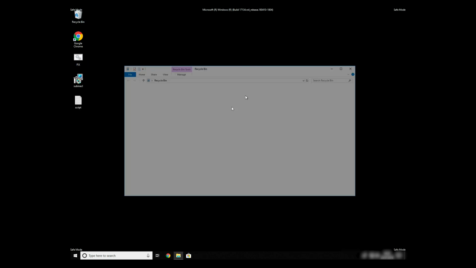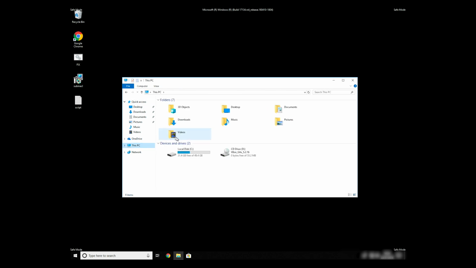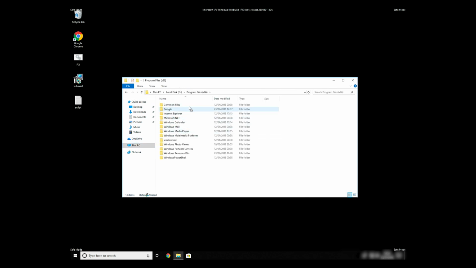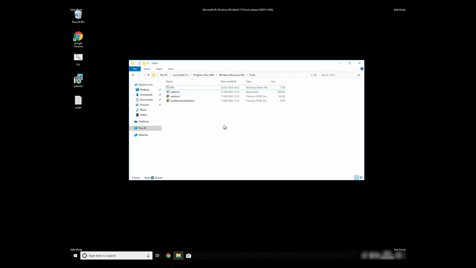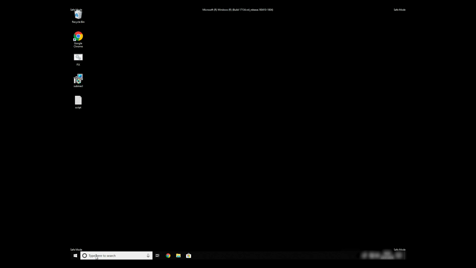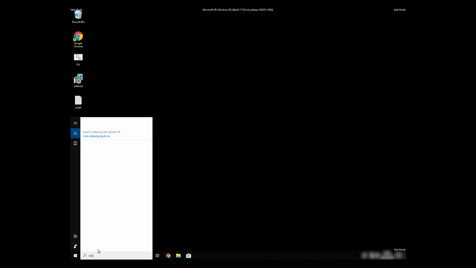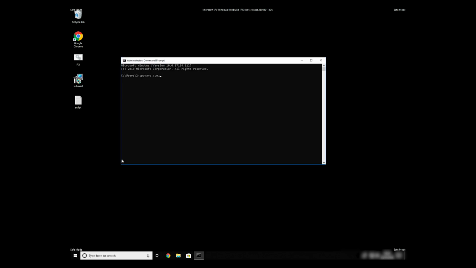Copy and paste the newly created file to C:\Program Files\Windows Resource Kits\Tools. Open command prompt by searching for the letters CMD. When the command prompt appears, right-click on it, and select Run as Administrator. Then type CD C:\Program Files\Windows Resource Kits\Tools. To finally start it, just type your file name .bat, and press Enter.